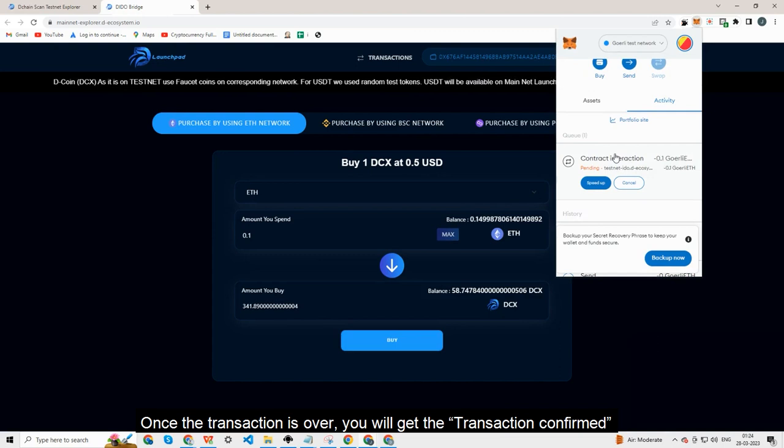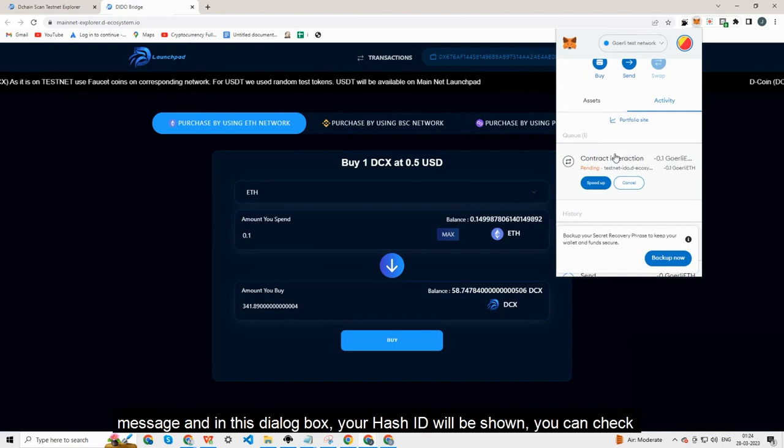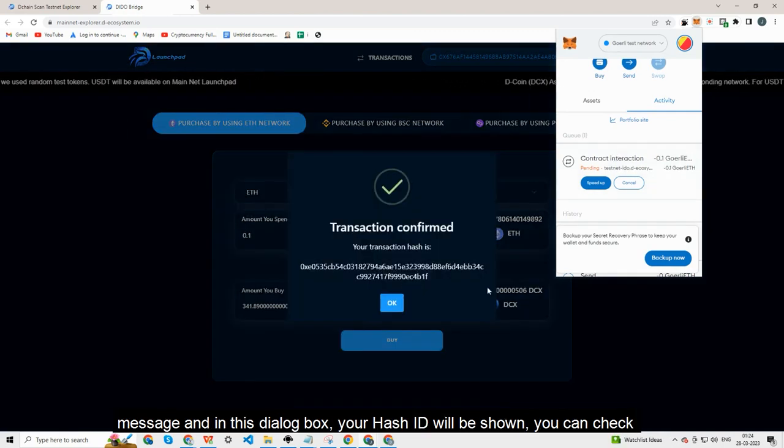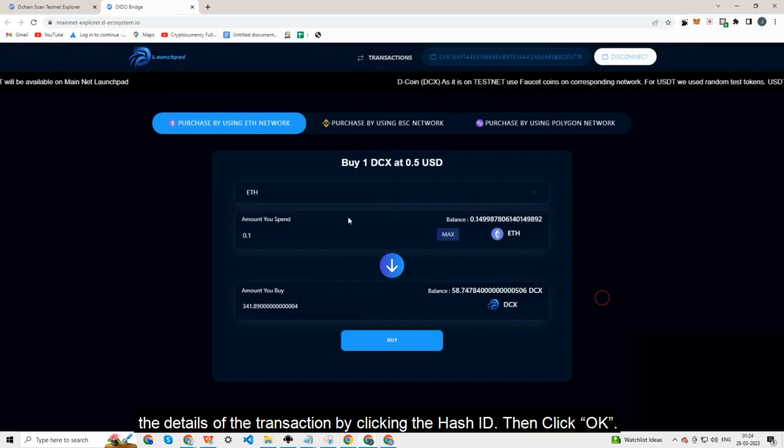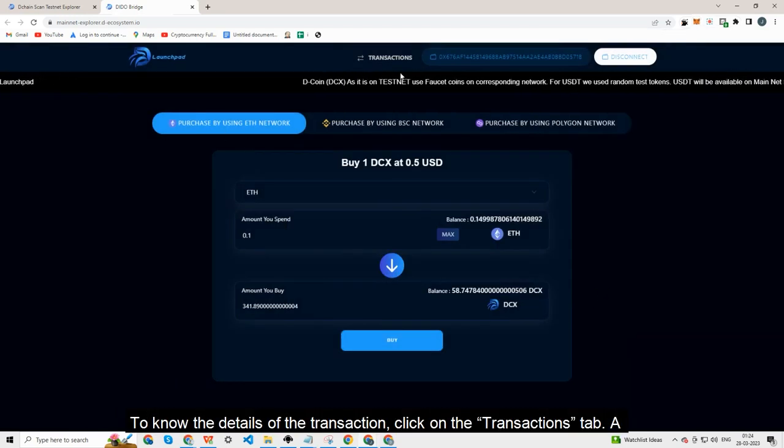Once the transaction is over, you will get the transaction confirmed message, and in this dialog box, your hash ID will be shown. You can check the details of the transaction by clicking the hash ID, then click OK. To know the details of the transaction, click on the Transactions tab.